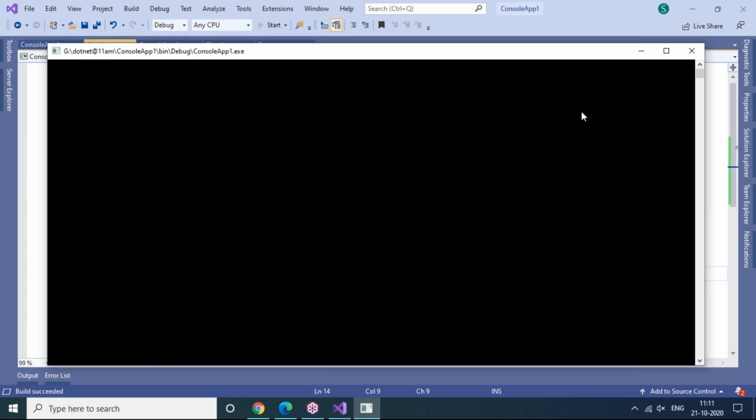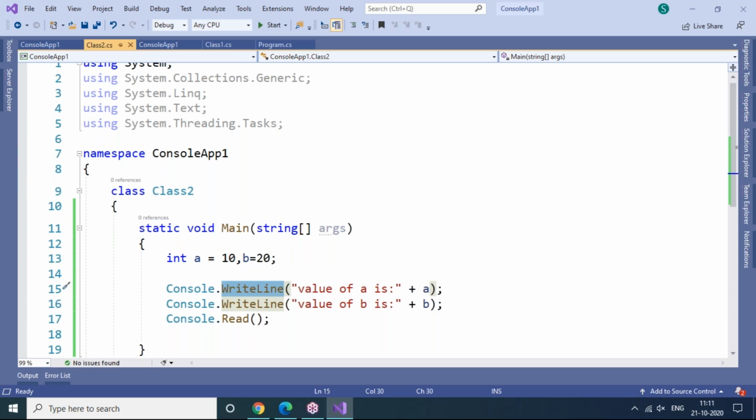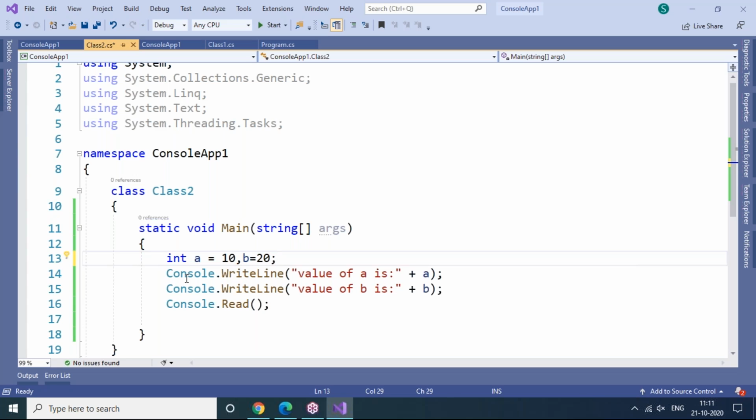But look here, how many values are there? Two values. But how many output statements have been written? Two statements. But is it required to have two statements? Can't we display it in only one single statement? Yes.